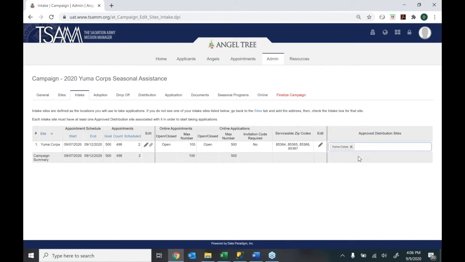A lot of times, for the majority of you, it's just going to be the same thing across the board, and that's fine. However, if you have a more complex situation where you have multiple intakes or multiple distributions, and you need to create a matrix out of that, this is what allows you to do that. It makes sure that your applicants who apply at one place, you know their distribution appointments are going to be scheduled at this corresponding place. So hopefully that makes sense.